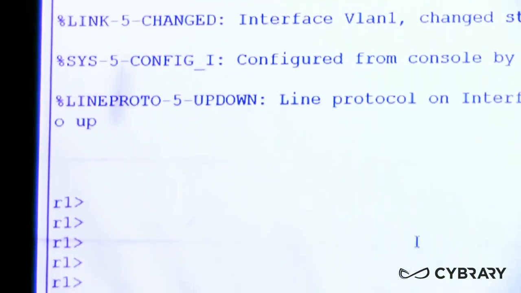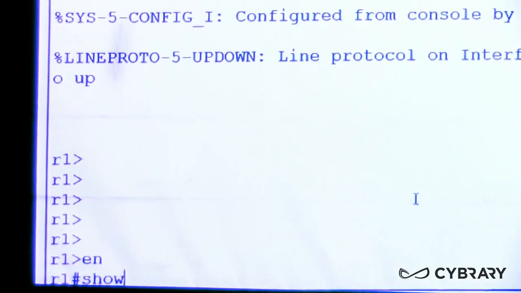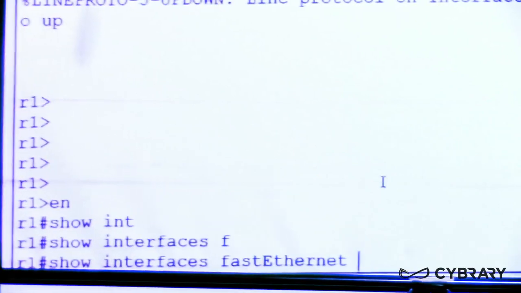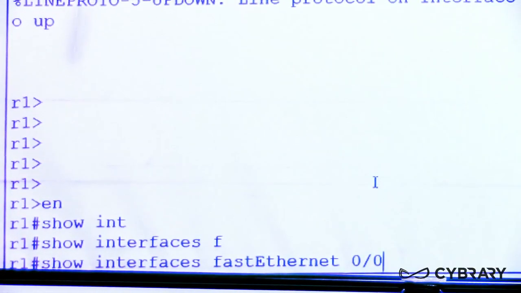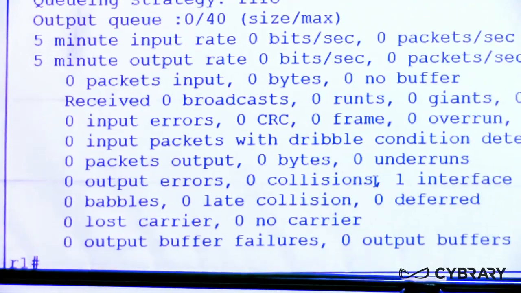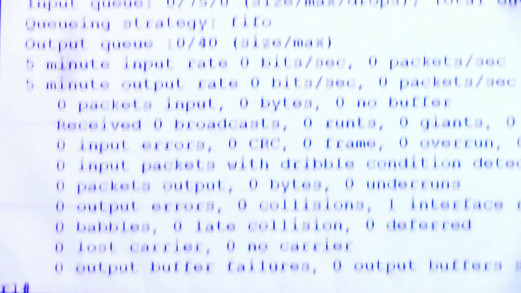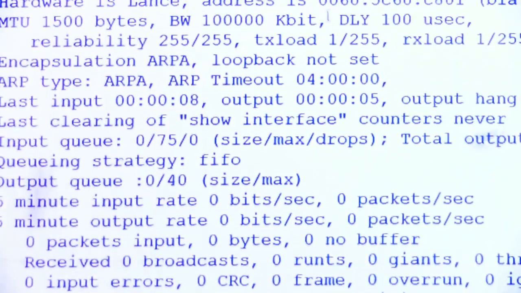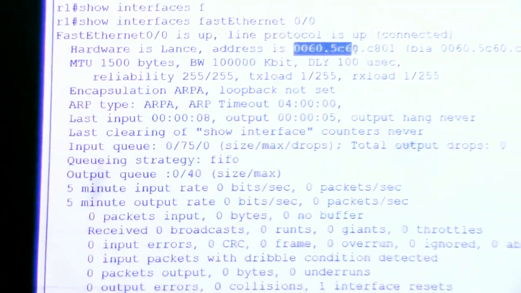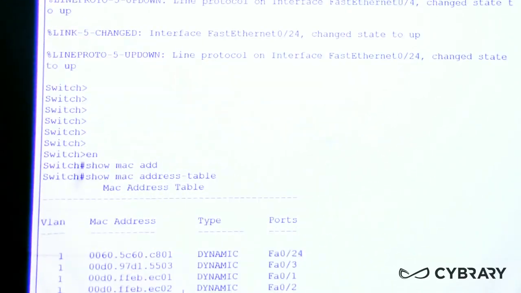and I'm going to look at interface FastEthernet 0/0, which is connected to switch 1's FastEthernet 0/24. And the MAC address I'm seeing on router 1 is 0060-5C60-C801, which is the same MAC address that switch 1 has learned on port 24.